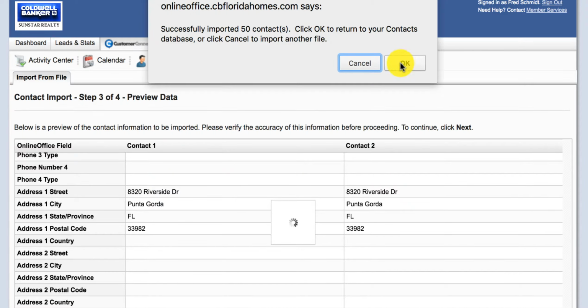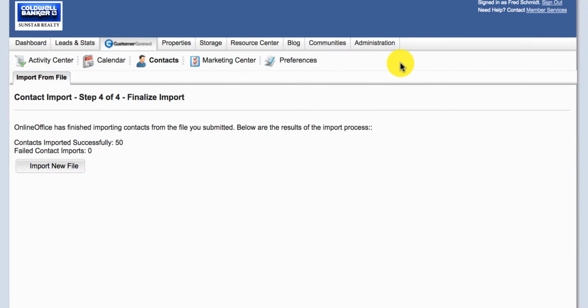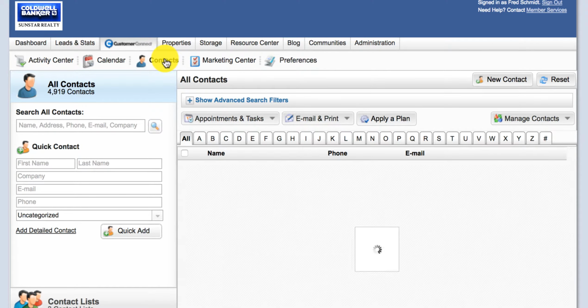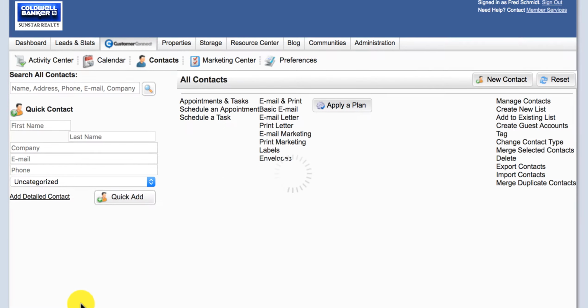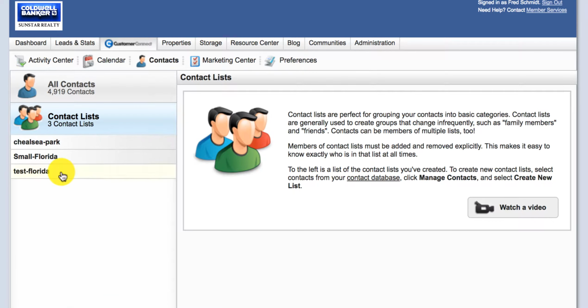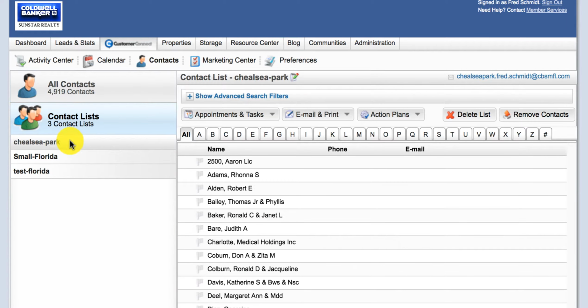And it just said you just imported 50 contacts. Click OK. So now if I go to my contacts, I go to my list, I have Chelsea Park right there. So these are all Chelsea Park. If I had that list of addresses, I would just import it just like that, lickety split.